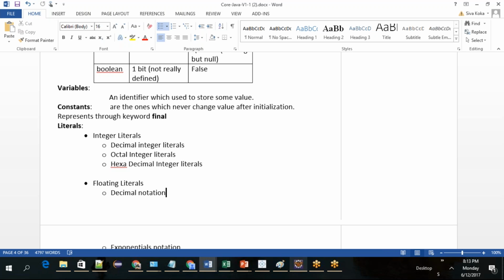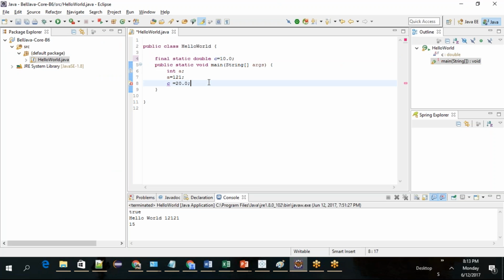Integer literals. So integer literals are nothing but a typical writing of your 0 to 9. If you want to represent, integer literals are again divided into three parts. One is the decimal integer literals. Decimal integer literals are nothing but if you represent something between 0 to 9, then it will be called a decimal integer literal. What does it mean? Let me show you.